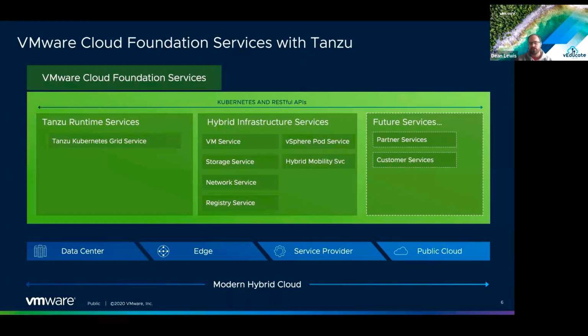We've got the Tanzu runtime services baked in at the hypervisor level, and we're also bringing some hybrid infrastructure services there as well. So the typical services that you expect to already be available for virtual machines, such as running VMs, running containers, storage services, networking, and registry services as well, which is seen in the agenda. We're going to touch into a little bit more detail. But again, there's a whole host of other options that you'll need to start to come to terms with and get engaged with in the future as well.